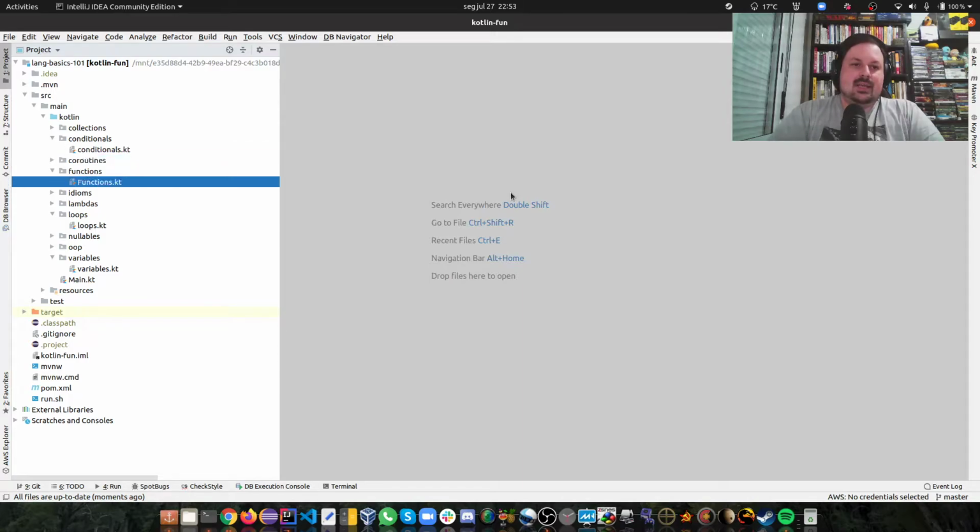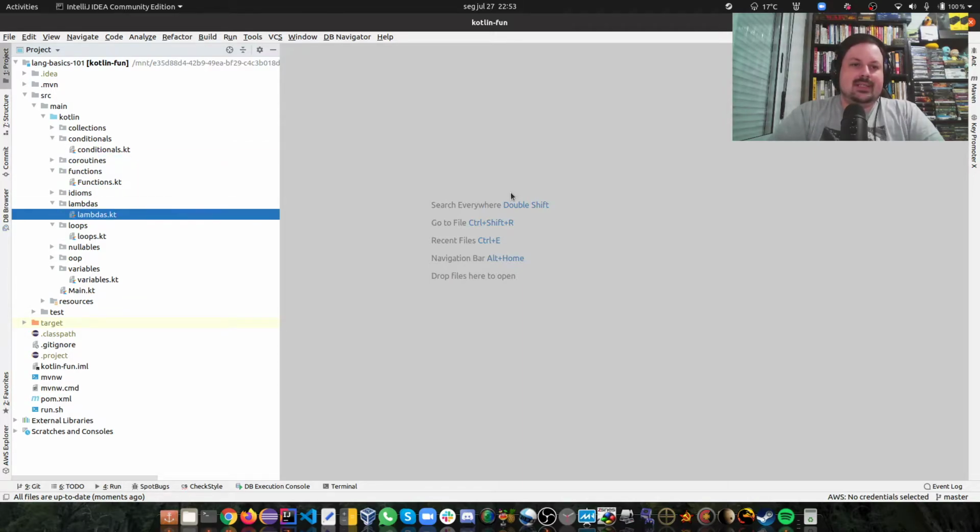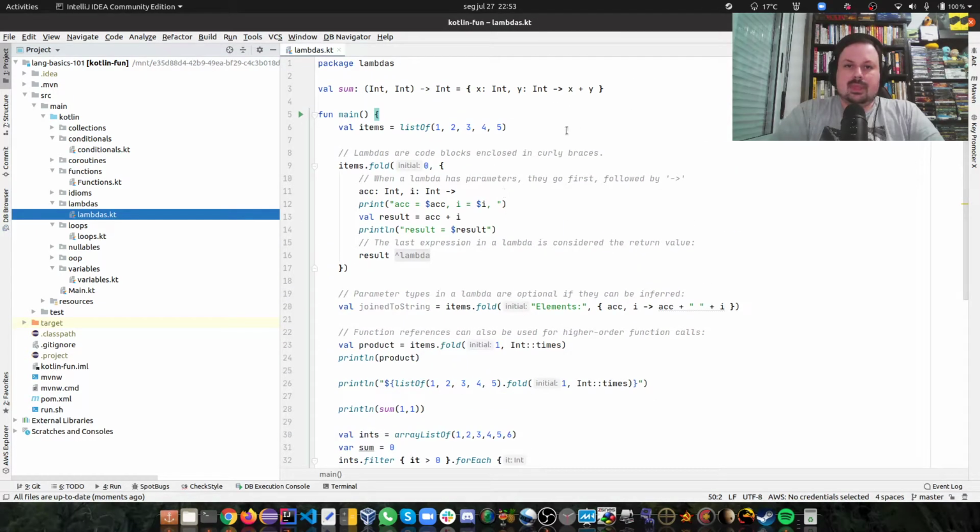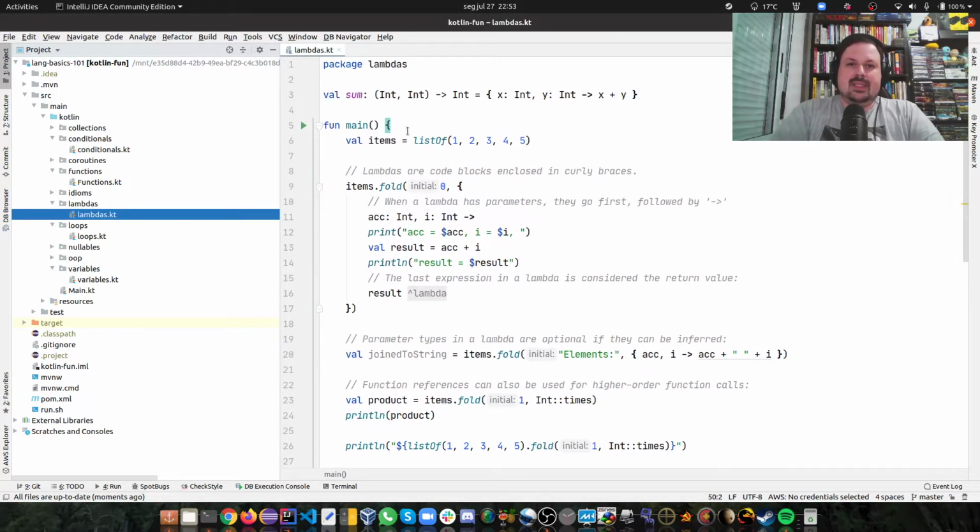Now let's take a look at lambdas. So we also can do lambdas here. These are just like syntactical sugar as well. So I can put in one line, like I'm doing here, a sum, and also put the result on the same line, and this is returned in this function sum.